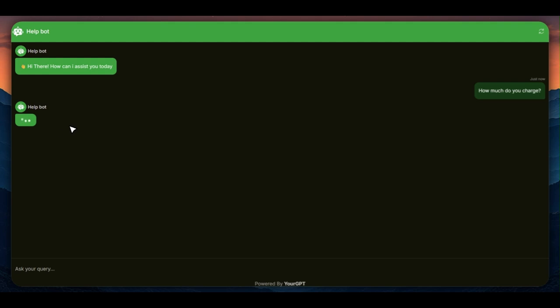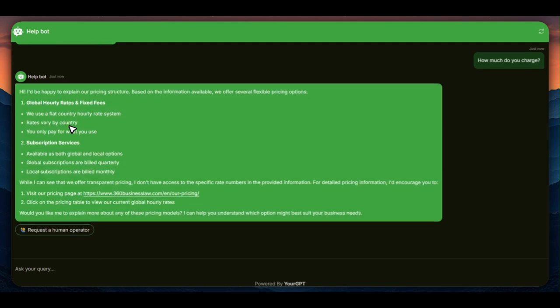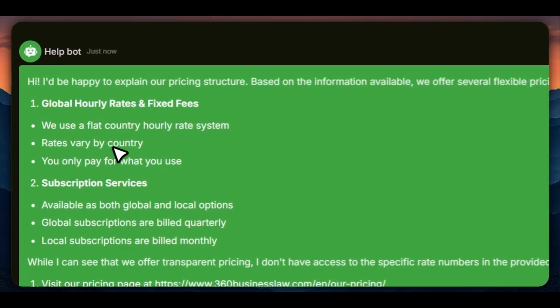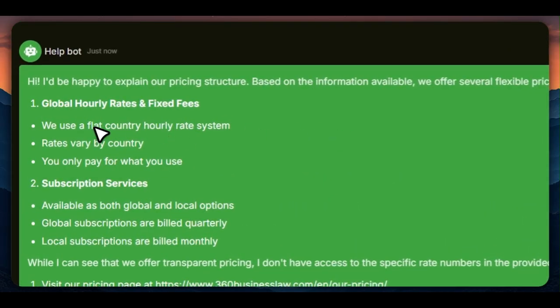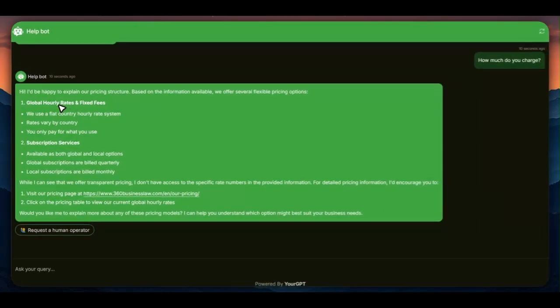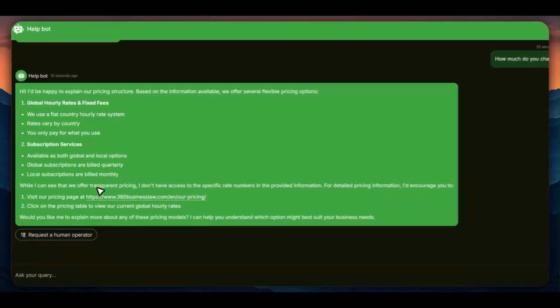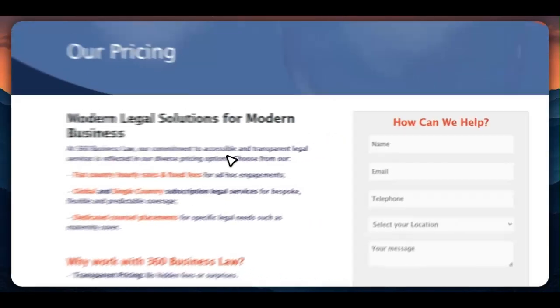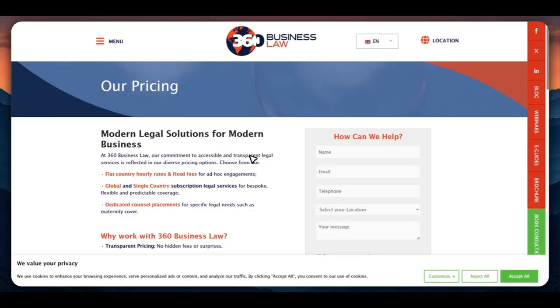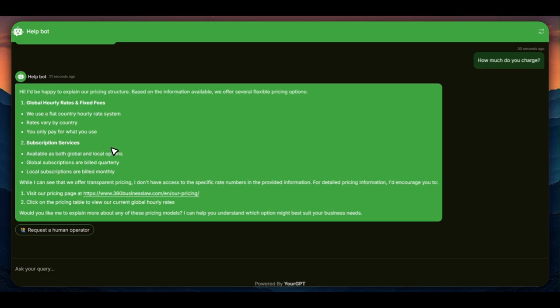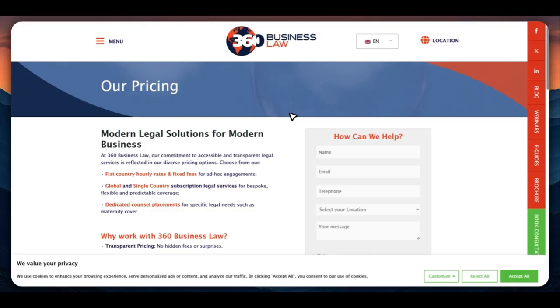Now check how it responds. It's a very detailed answer. You see over here that because this business works on a subscription basis, it tells me that we have the subscription paying model. It also provides me some additional information, plus a link to the pricing page. This is how easy it is to use this tool. All you have to do is provide it with your website URL, and it's automatically going to study the pages, provide you a concise answer, just like this, detailed yet concise, and link to the relevant page.